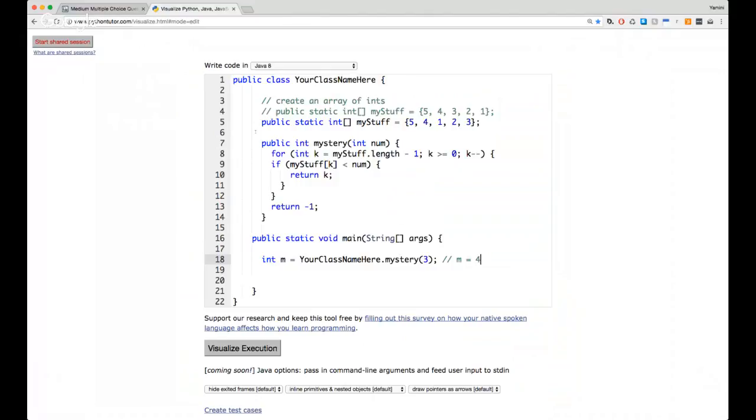So if we're looking for mystery 3, oh, this is kind of confusing since we start at the back and it equals. It's not a particular order, so we'll say it will be 0, 1, 2, 3. So the third index, because 2 is less than 3. Right. Exactly. So we'd return the third index, and m would equal 3, like you said.